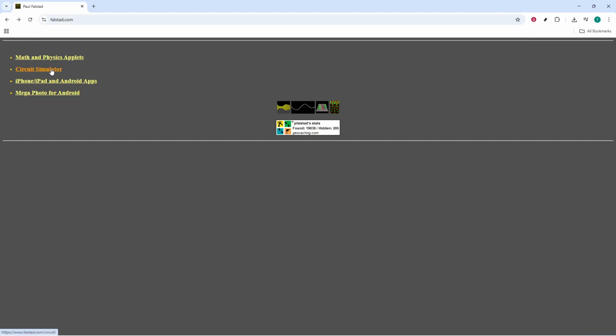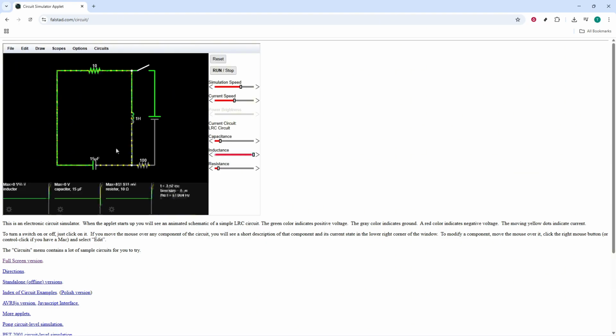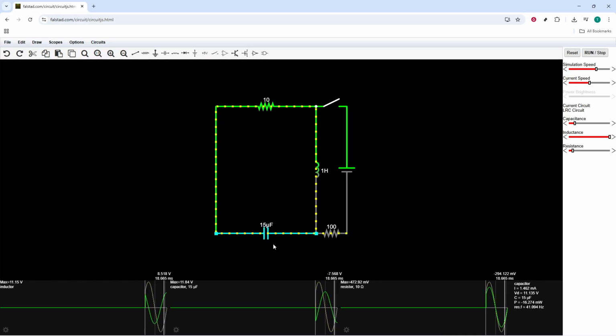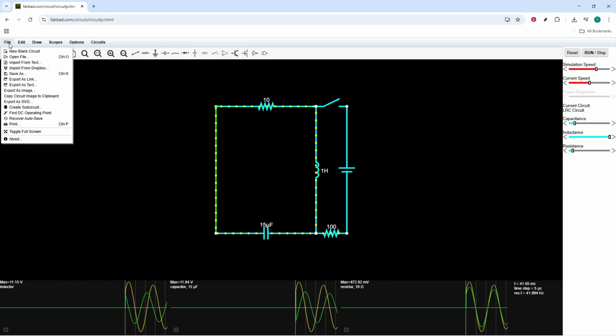From the home page, click Circuit Simulator to launch the tool. For more room to work, choose the full screen version. If a sample circuit loads, don't worry, we're about to start fresh. Open the File menu and select New Blank Circuit to clear the workspace.